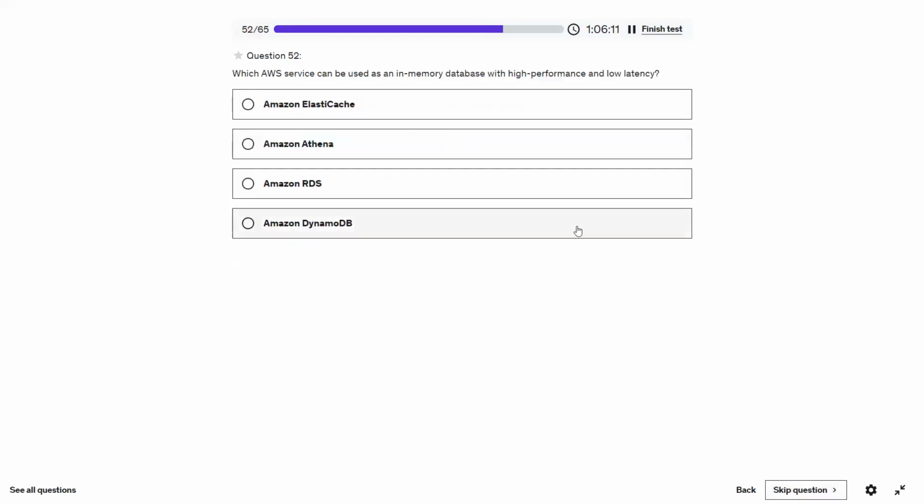Which AWS service can be used as in memory, with high performance and low latency? So in memory is the ElastiCache. So the rest are not in memory.